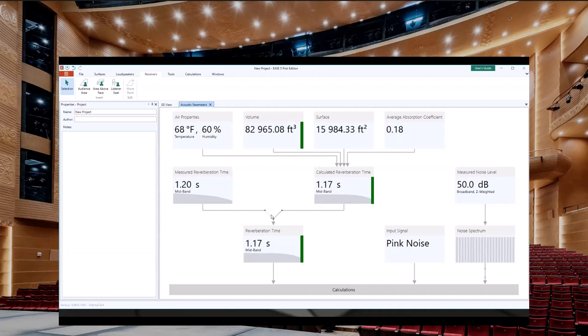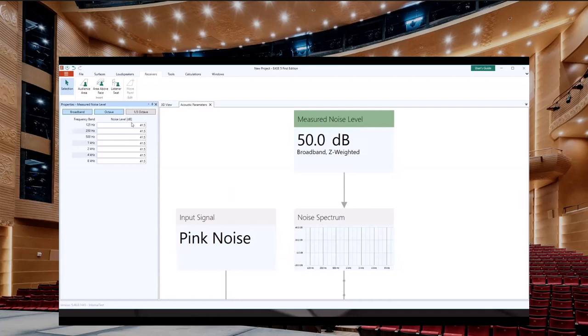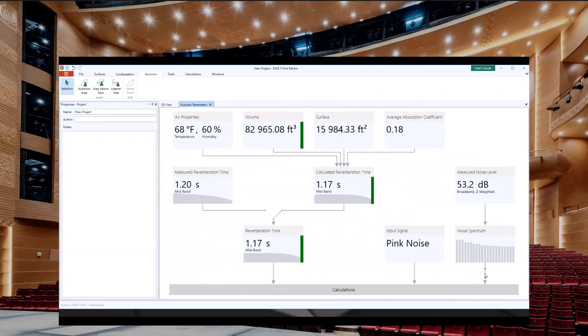We can also add noise. So I'm gonna copy the values for an NC35. So I'm gonna go to my octave and I'm gonna paste those values. And then we'll have an NC35 noise there. And we also have a switch if we want to use or not use that noise. And finally, we have an input signal. So we're able to choose between different types of signals.